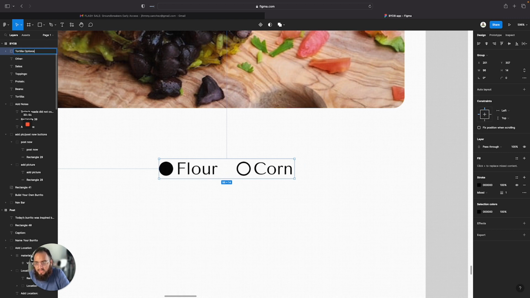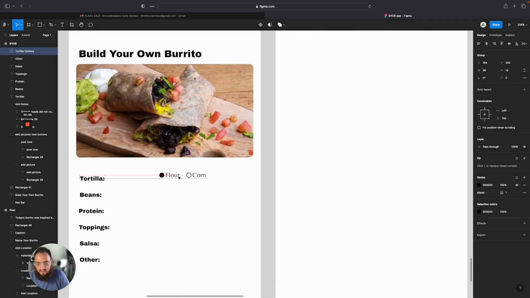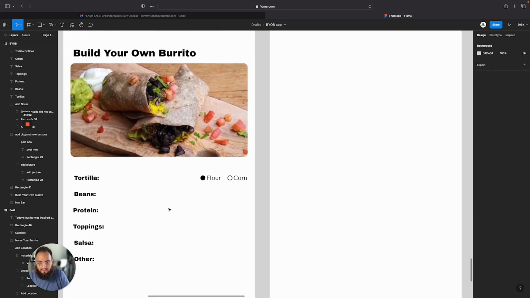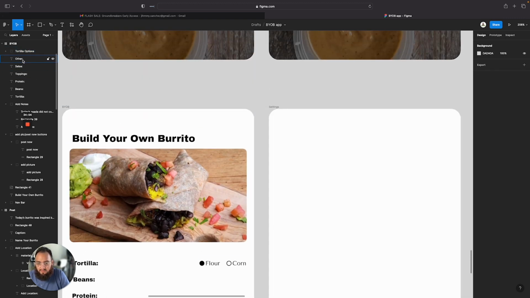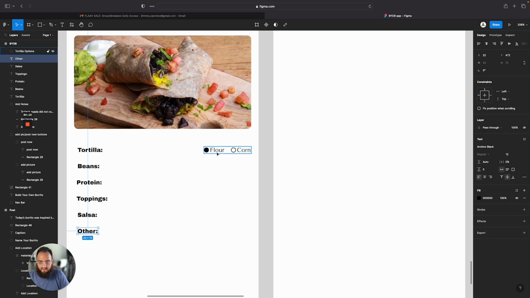We're going to name this tortilla options and group them. Perfect. So we've got the basic setup of how this is going to look. I just want to make sure that it is looking spaced out. And okay, so that's looking pretty good. What is this right here? Oh yeah, obviously. Perfect.